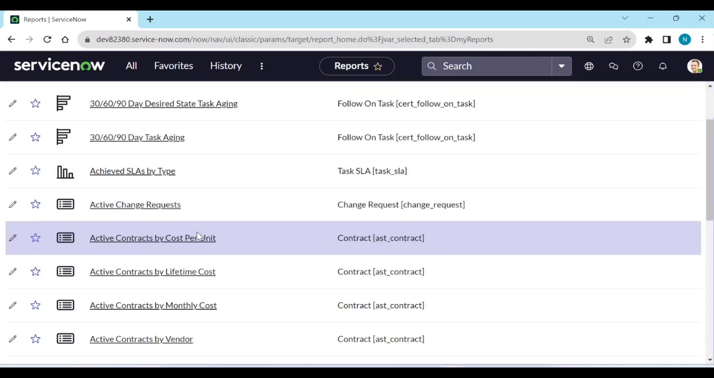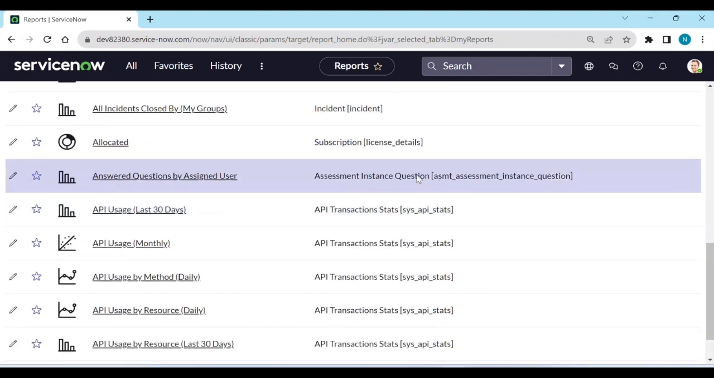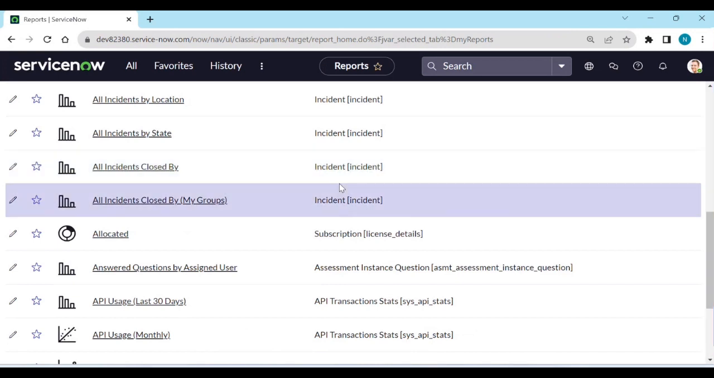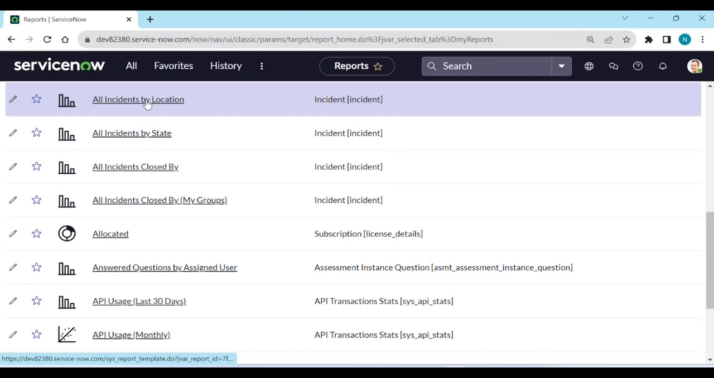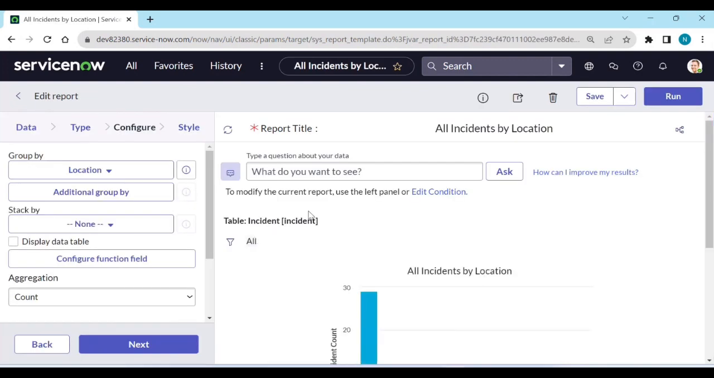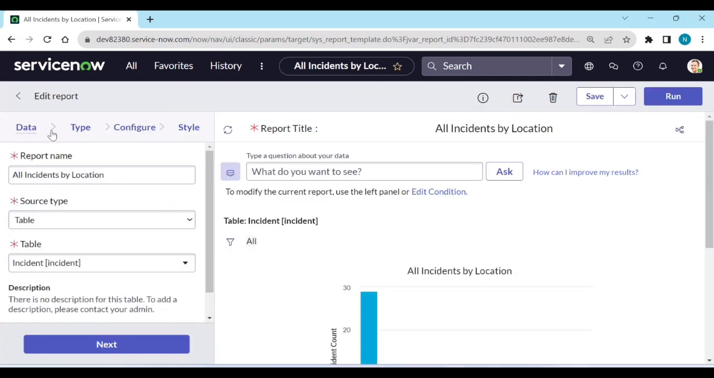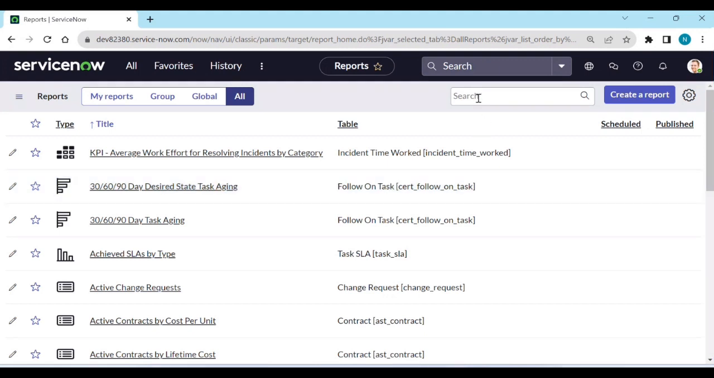For example, let's open one simple report on the incident table: all incidents by location. If you open it, this is the report. You can view the report by clicking on it, with data type, configure, and style. Okay, go back.